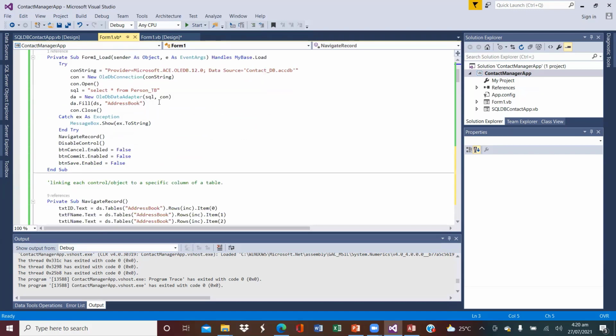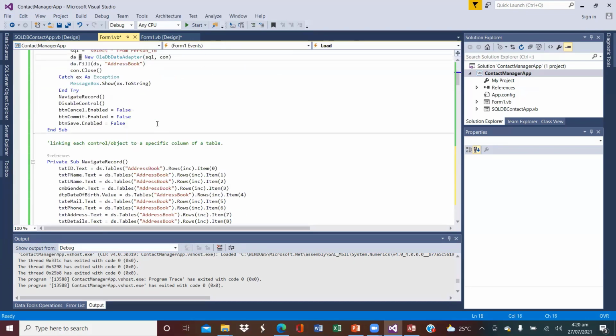So when we come here, this connection string would also be different. That is, we are going to use the connection string for SQL Server. Apart from that, the rest of the code is the same, except here and here. So we have these three lines of code being different.